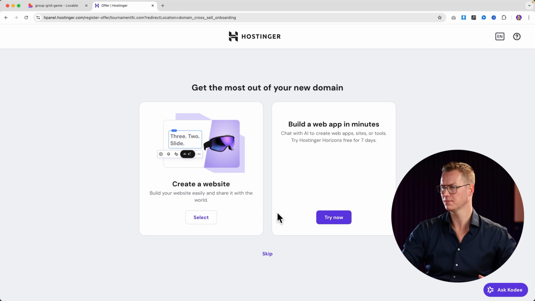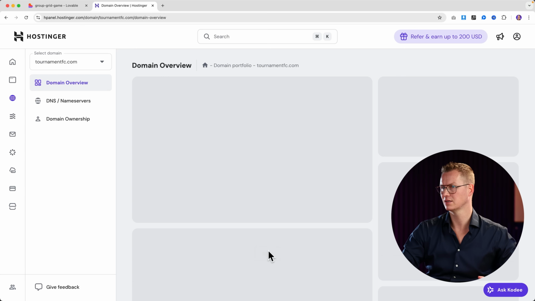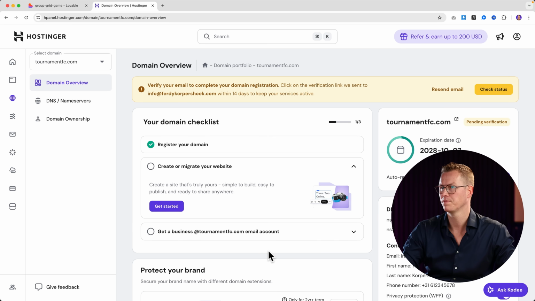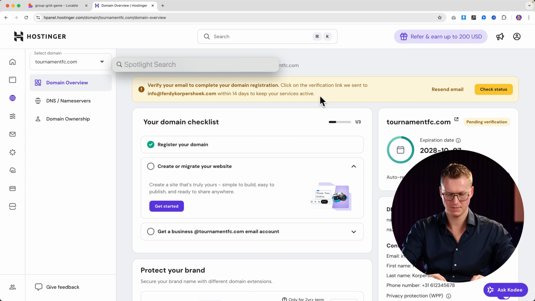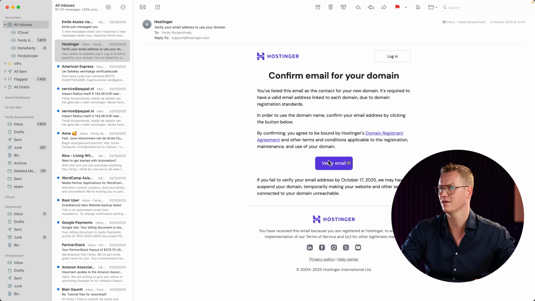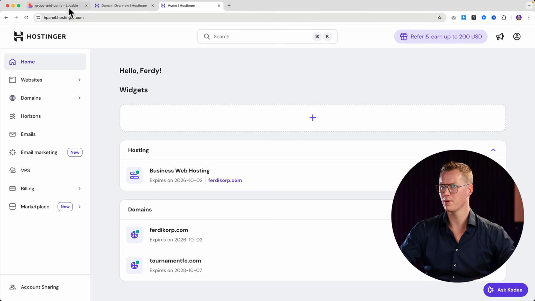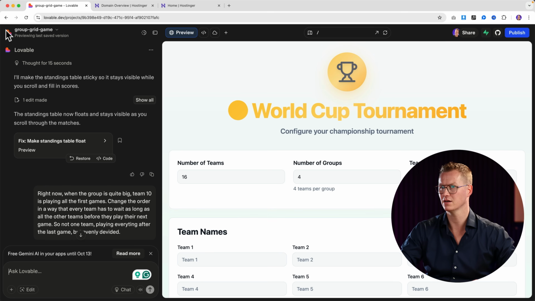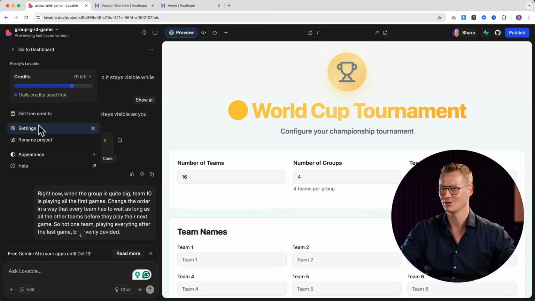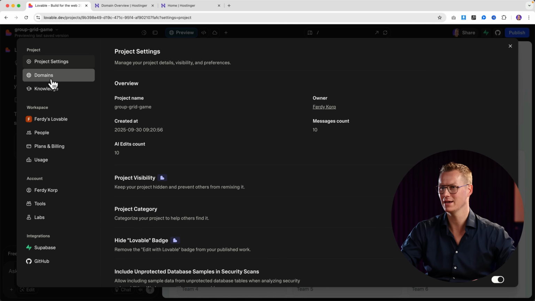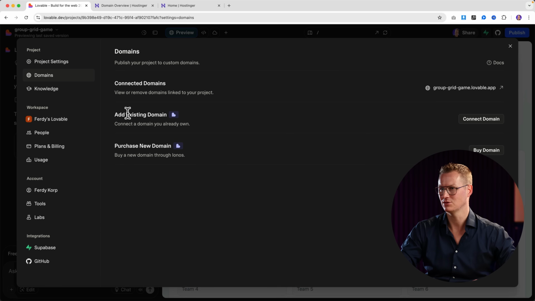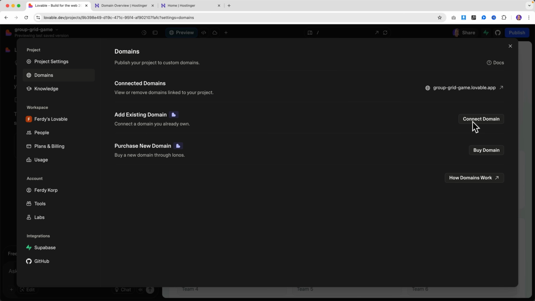Start using your new domain. Continue. I skip this because I want to link it to Lovable. So I need to verify my domain. Verify. So now I go back over here. I click over here on Group Grid Game. I go to the settings, to domains, and I want to add an existing domain. Connect a domain you already own. I click on Connect Domain. And now you can apply the same principles I showed you before in this tutorial when you want to connect a domain with Hostinger.